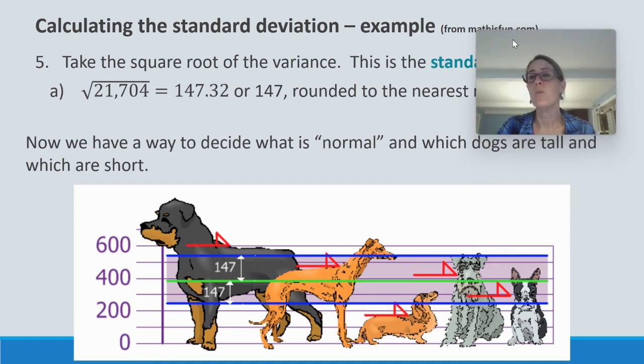And this just gives us a way to sort of say, what is normal? Which dogs are tall? Which dogs are short? So this guy, looks like a Rottweiler, is more than one standard deviation above the mean. And then our little Dachshund over here, he's more than one standard deviation below our mean. So I would say that the Rottweiler is tall or big, and the Dachshund is short or small in this data set.